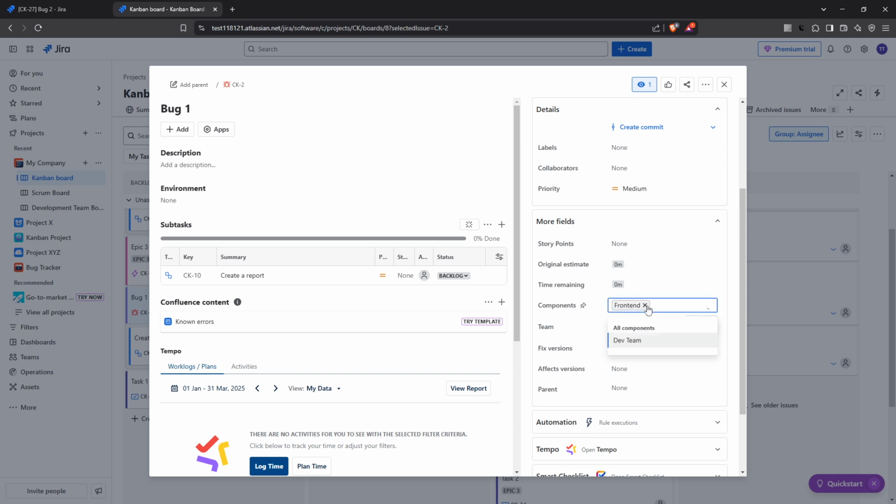And there you have it, a concise guide to using components in Jira. With these skills you can enhance your project organization, making it more efficient and easier to manage.